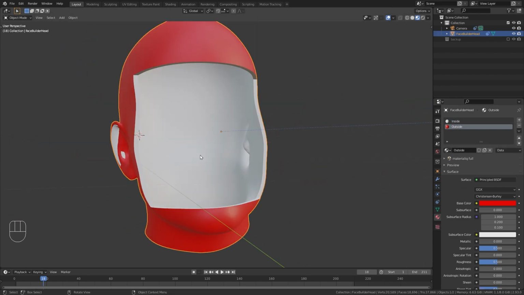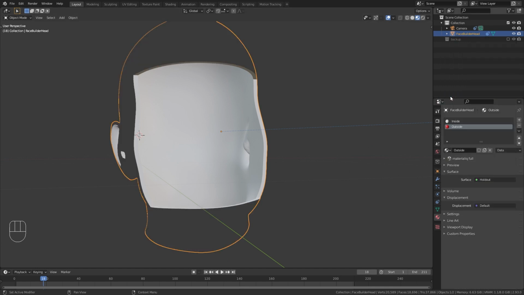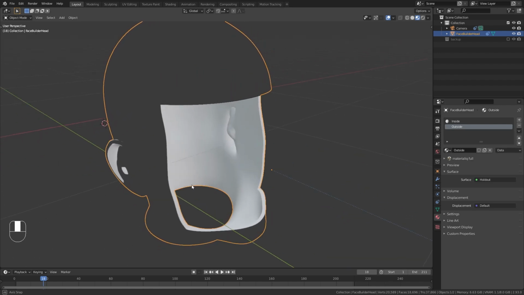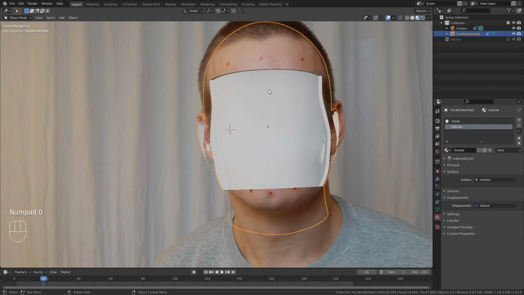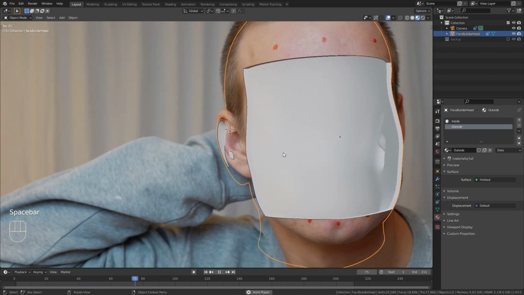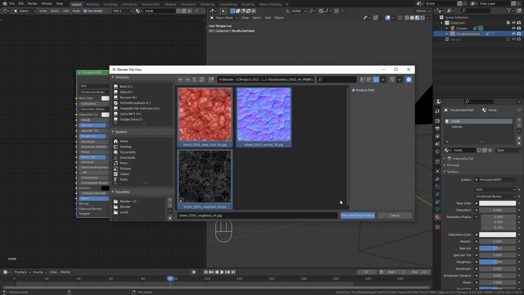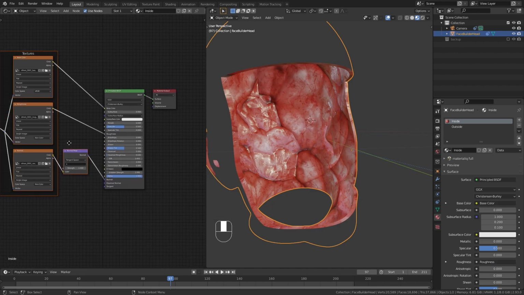For the outside material, we are using a holdout shader, which makes everything behind it transparent, so we only see the inside of the head. Don't worry about the issues around the ears, we are going to deal with them in just a moment. For the inside of the head, I used the free PBR material from texturecan.com. The link to it is in the video description.